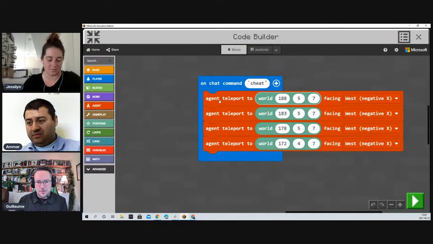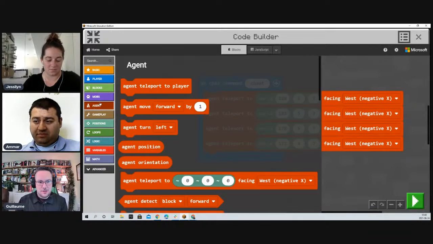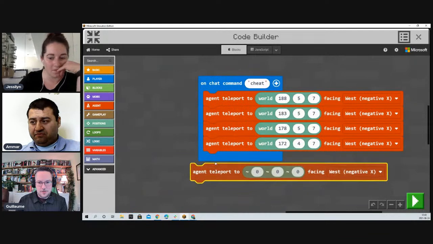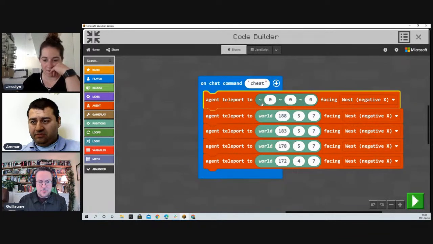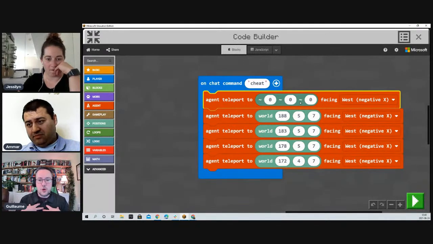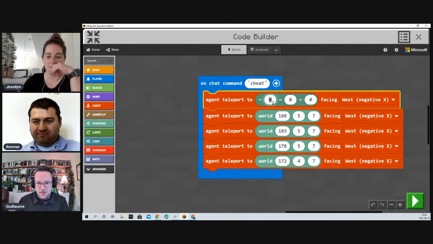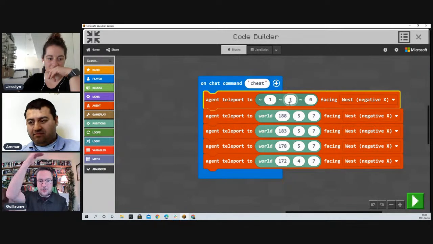And the code right here, I'm going to use agent, and here, teleport to coordinates, but you'll see there's something different about my block. So this is a position. When you see this symbol, it says position relative to you. So this is where I am standing right now, or 1 block in front of me. So if I do this, this is 1 block in front of me. This is 1 block in front, 1 block higher, right?